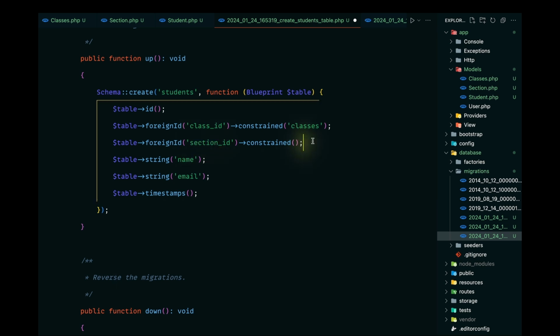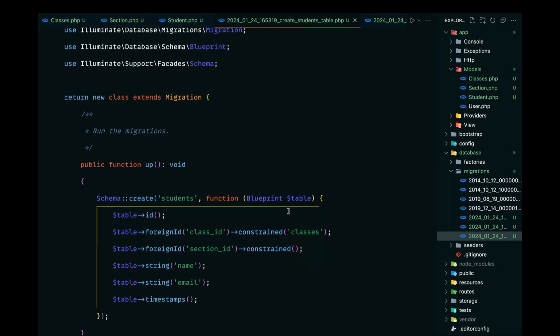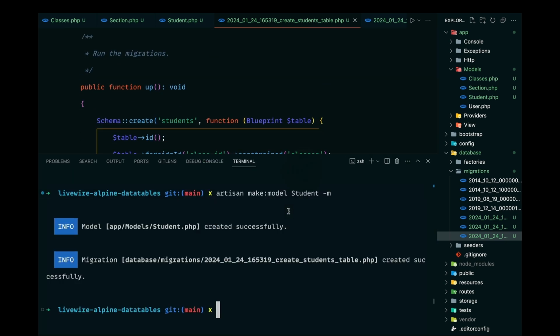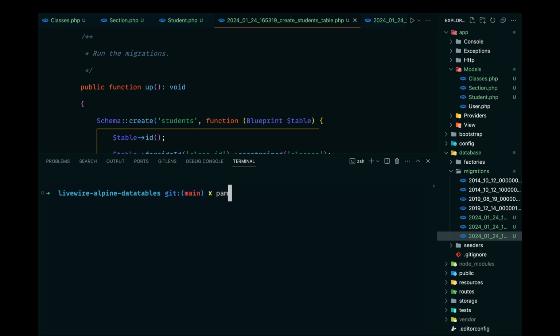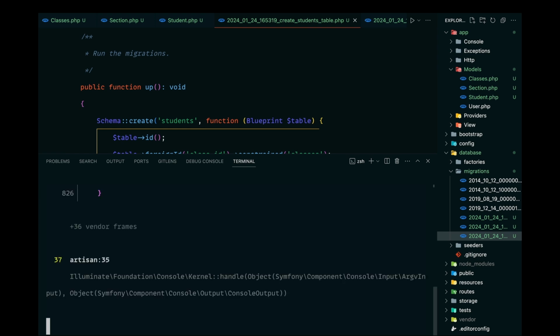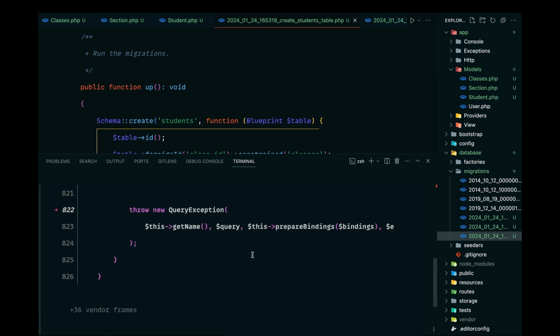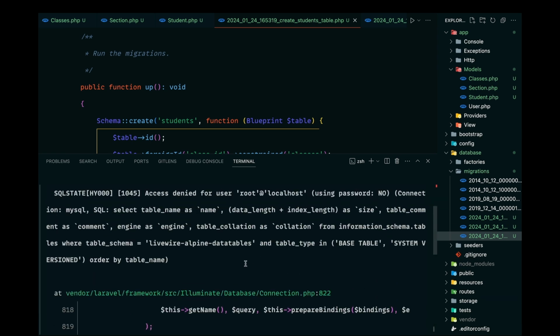So yeah, we don't have to pass that. And now let's go ahead and run the migration. So I'll just run php artisan migrate. In this case, PAM means php artisan migrate. Let's hit enter and we have an error in here.